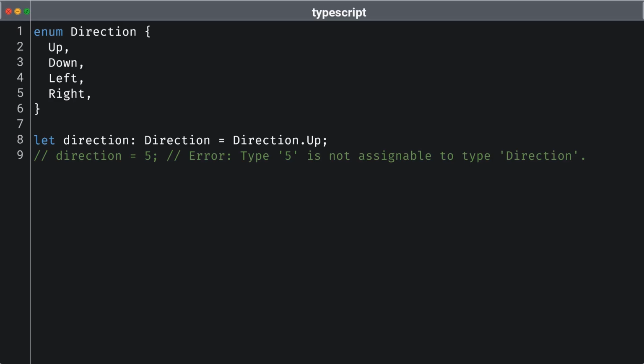If we attempt to assign a numeric value, such as 5, directly to the direction variable, TypeScript's compiler will throw an error. This error occurs because 5 is not a valid member of the Direction enum. Hence, this feature enhances type safety by ensuring that misassignments are flagged early, allowing developers to write more predictable and reliable code.